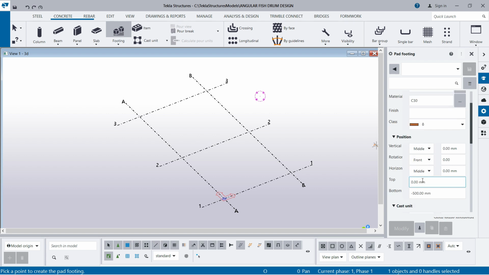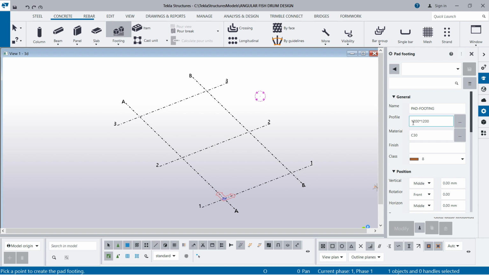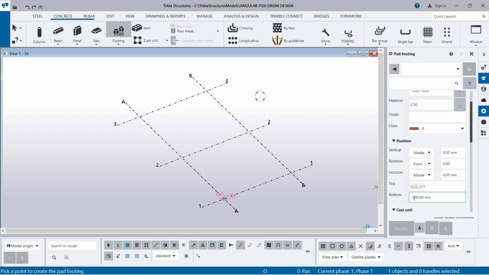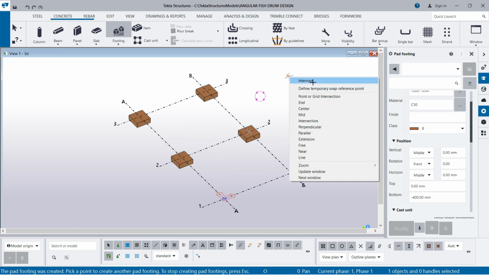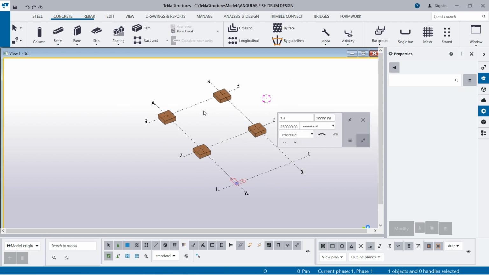Then we have the material. So if you scroll down, here the depth is 500 millimeters, and then we have the top constraint to be 0. So we are going by 1.2 by 1.2, and then for the depth we will use 400 millimeters as the depth of our footings. So I click on the grid line intersections to place these footings in the first 4 grid line intersections successfully, after which I right click and interrupt this.